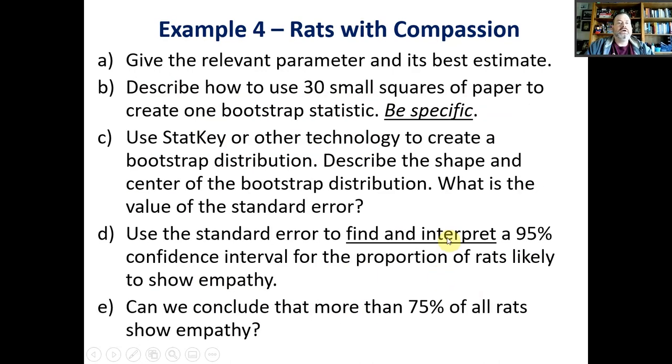Okay. So the relevant parameter, its best estimate. I just talked about that. The parameter is p. The best estimate is p hat. And you want to give their values too. Describe how to use 30 small squares of paper to create one Bootstrap statistic. Use StatKey or other technology to create a Bootstrap distribution. Describe the shape and center of the distribution. What is the value of the standard error?